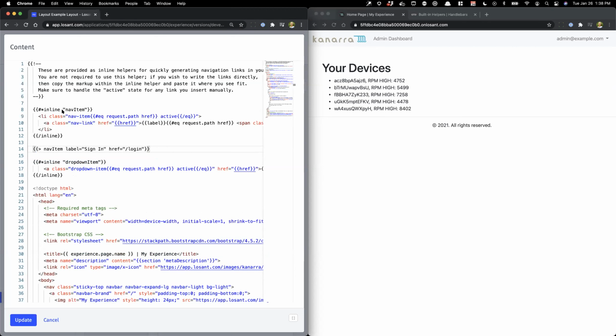So let's walk through this. With the inline component, notice this pound star syntax, and then we have the keyword inline. The next argument is the name of your component, and then how we reference that name is going to be the double curlies and then a greater than and the nav item. Also, one thing to point out is that with inline helpers, you're also able to pass them arguments.